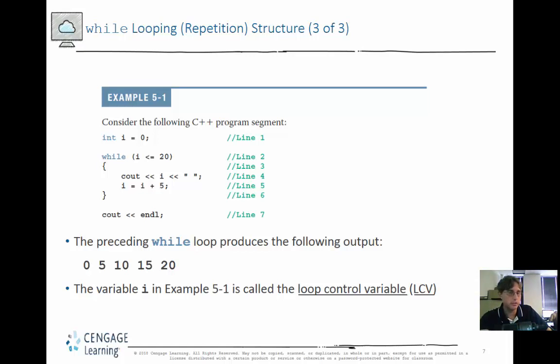And then the test is there in line 2. I is less than or equal to 20. So as long as that's true, it's going to repeat. And then inside of the curly brackets, all this one is doing is just outputting I and a space. And then in line 5, you see I is equal to I plus 5. That's your update. So we're adding 5 to it each time. And then after the loop is over, it'll exit out and go down to the next line.